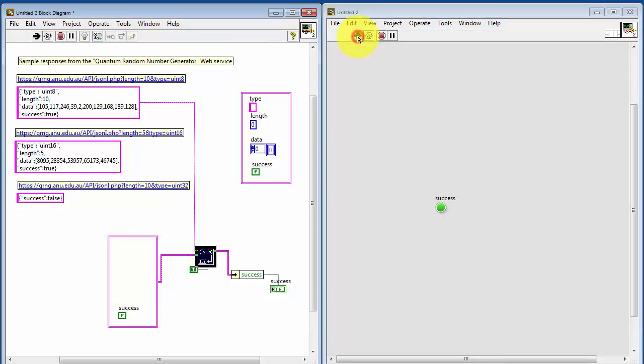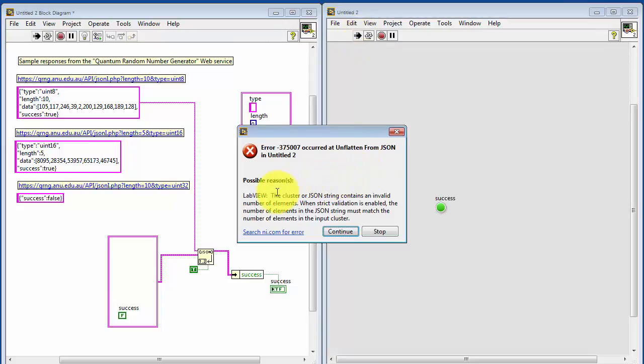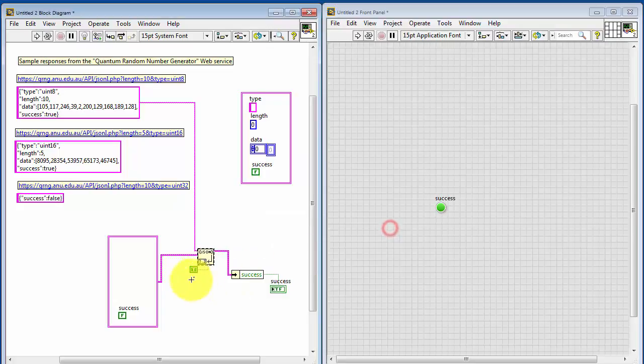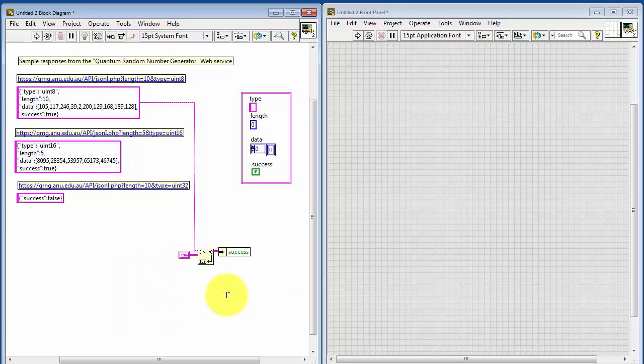I'll point out that with strict validation, then it's not going to work. It always has to see exactly what you specify in the cluster constant. With the default, however, it only looks for key value pairs that you have specified in that cluster constant.